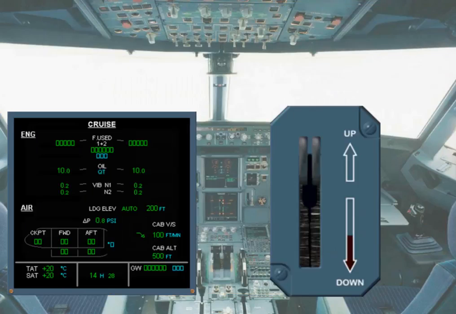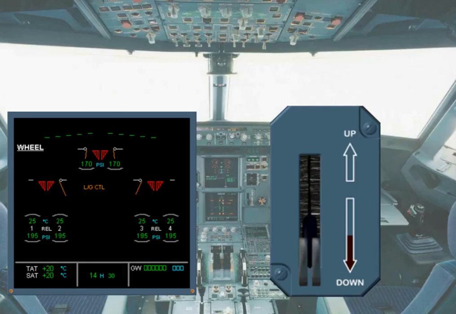Under normal conditions, the Ecam system provides the pilots with the information that they need to know for the particular phase of flight. No more, no less. As an example, during approach, when the landing gear is extended, the Ecam wheel system page is automatically displayed.